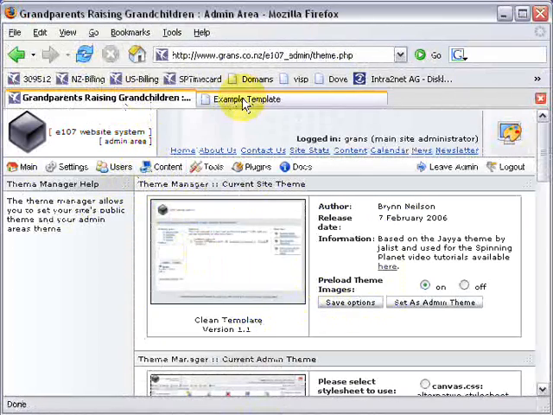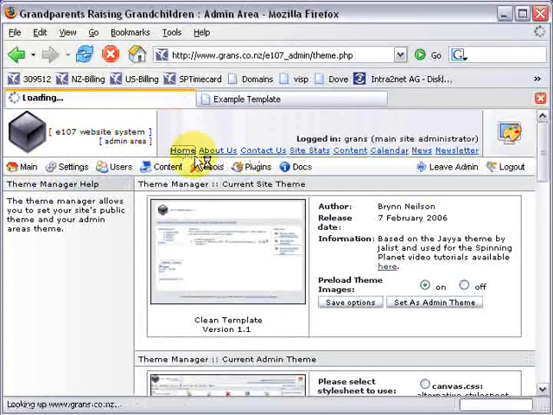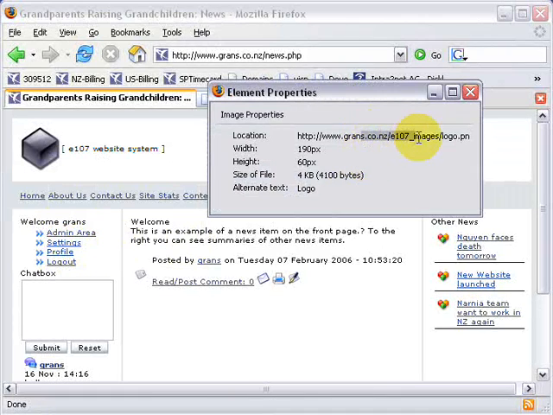I've just got to ask myself where it is. It's over here. The easy way to find out is just go to it and right click on it and go properties. So it's stored in the E107 images folder and it's called logo.png.